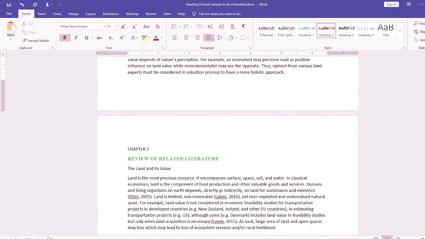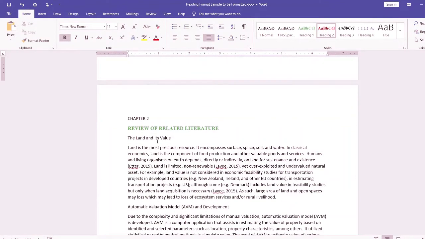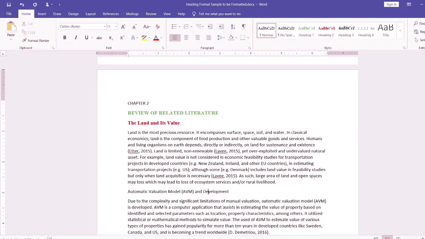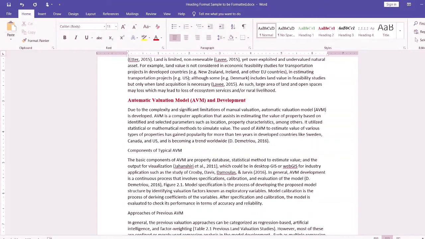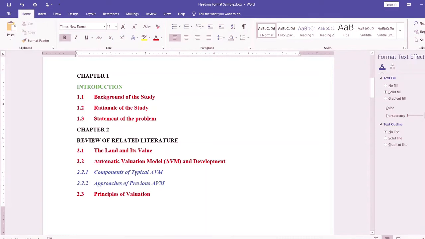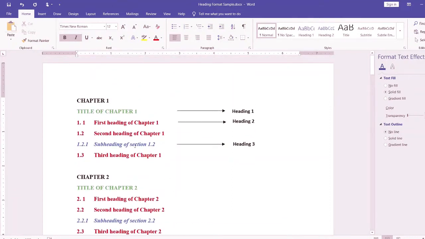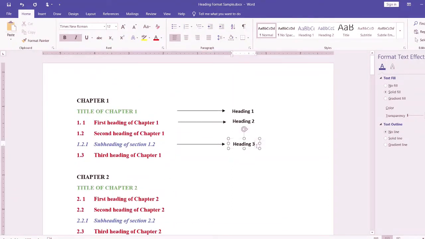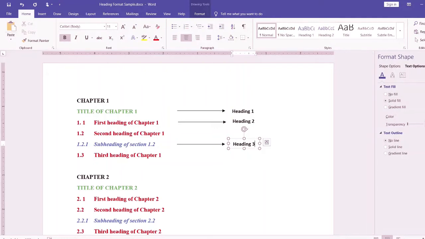Next we will proceed with chapter 2. The land and its valuation is also a section under chapter 2, so you click heading number 2 because it is a section title. Then this is also heading number 2 because it's a section. And this one, components of a typical AVM, is a subsection under 1.2, so it is heading number 3.